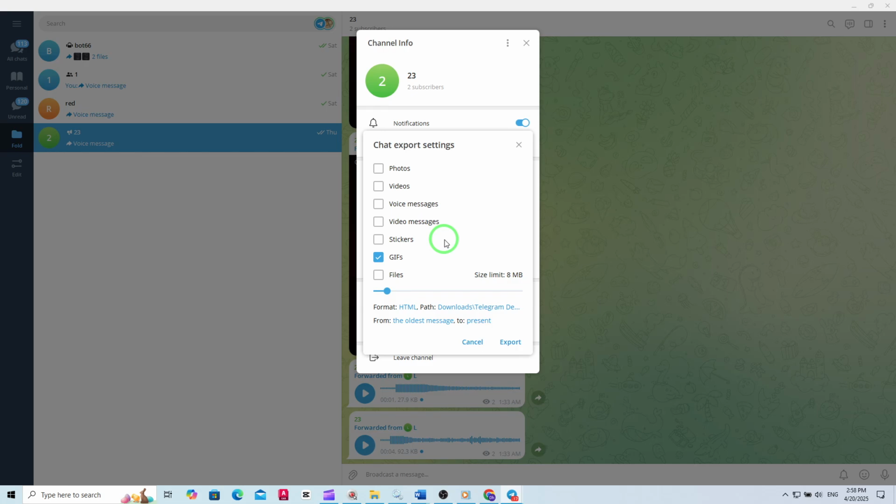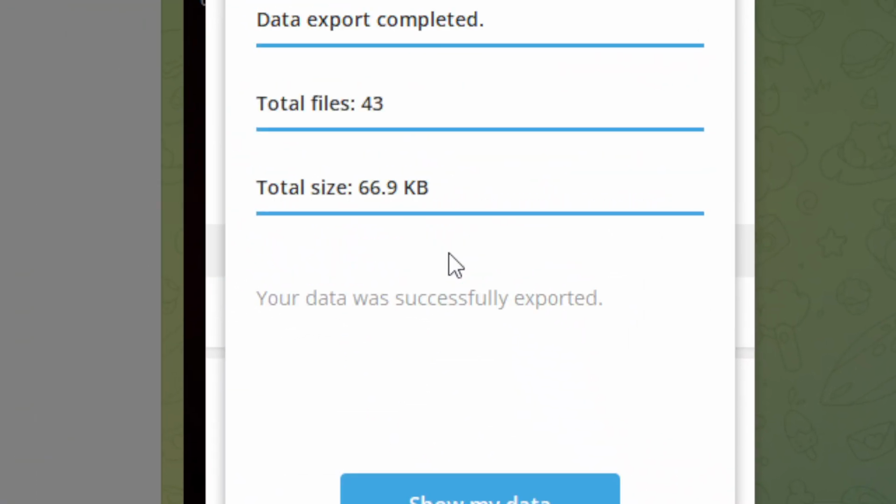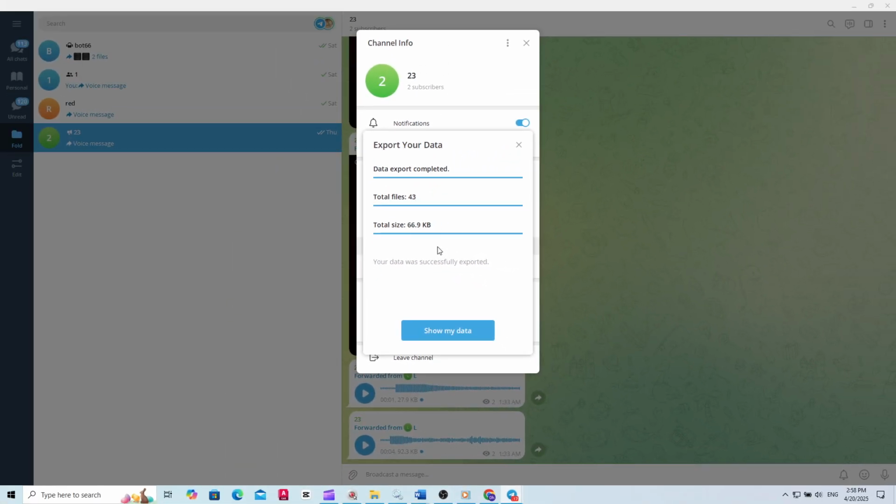Before you hit export, you can also adjust the download size limit, choose the date range for the export, and select where on your computer you want the files to be saved. Once everything looks good, click the Export button and let Telegram do the work. Depending on the amount of content, the process could take a few moments. When the export is finished, you'll be able to access a folder on your computer containing all the GIFs from the channel, neatly organized and ready to use.